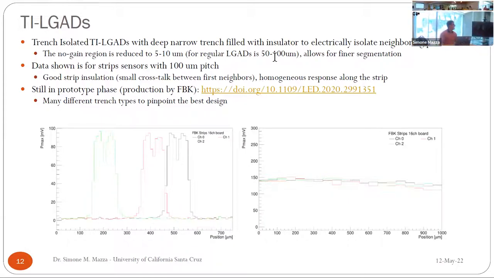So these are still prototypes. They actually have some issue of high leakage current, so it's not perfect yet. But these first devices that we tested seem to be working well. This is a strip sensor with trenches, and you see that this is one trench. You have a flat response under the strip, and then it goes down, and the other goes up, and this is the scale of 100 microns. So it's pretty precise.